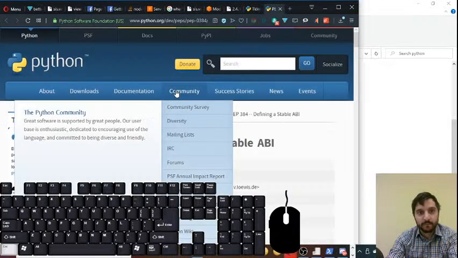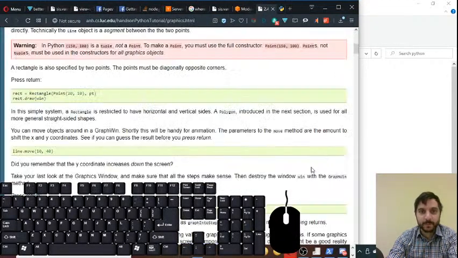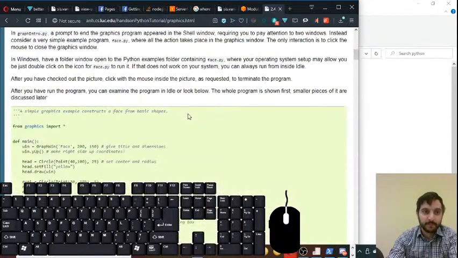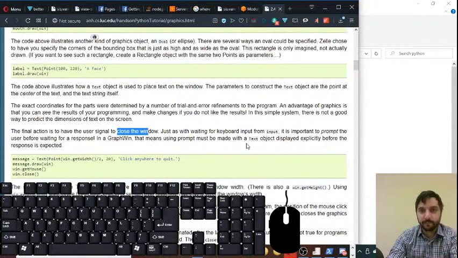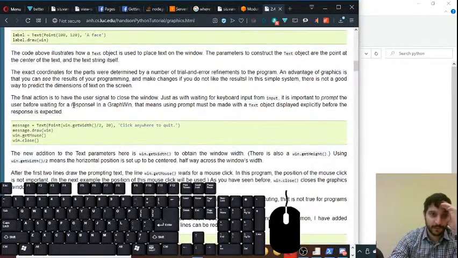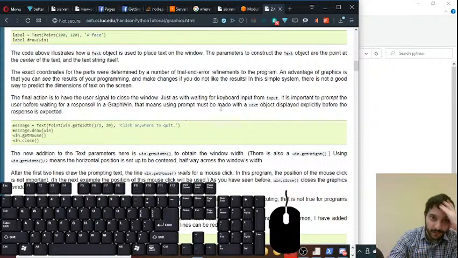The final action is to have the user signal to close the window. Just as with waiting for keyboard input from input, it is important to prompt the user before waiting for a response. Graph win's wait means the prompt must be made as a text object displayed explicitly for the response.